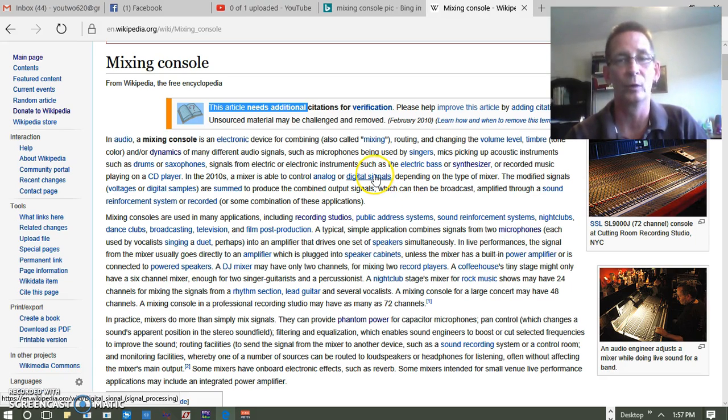Because sometimes you're working both inside the DAW and in the console, so it's going to get changed over somewhere. Depending on the type of mixer, the modified signals, voltages when we're dealing with analog signals, and digital samples when we're dealing with it in the digital realm, are summed, meaning put together, they're combined, to produce the combined output signals, so that you have a combined signal that is your mix.